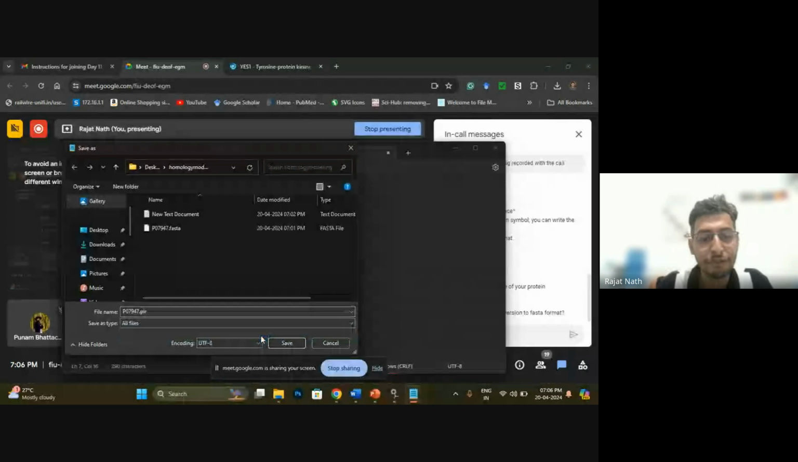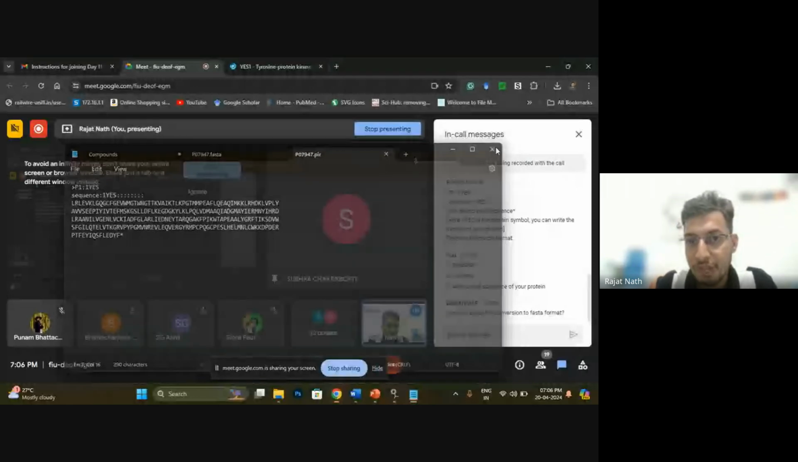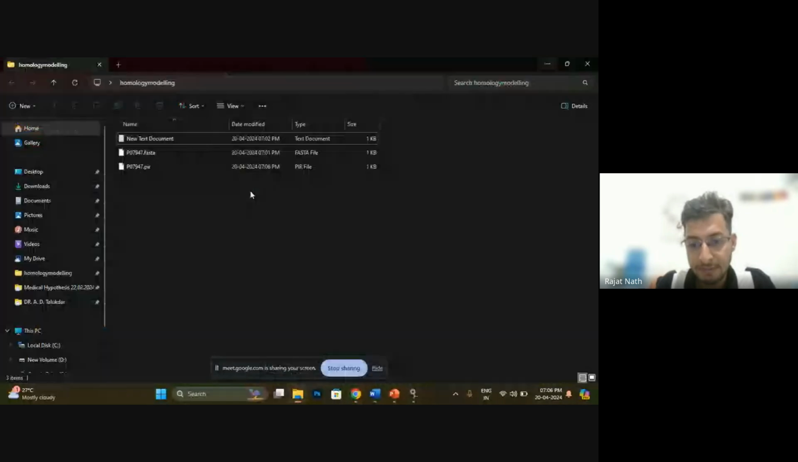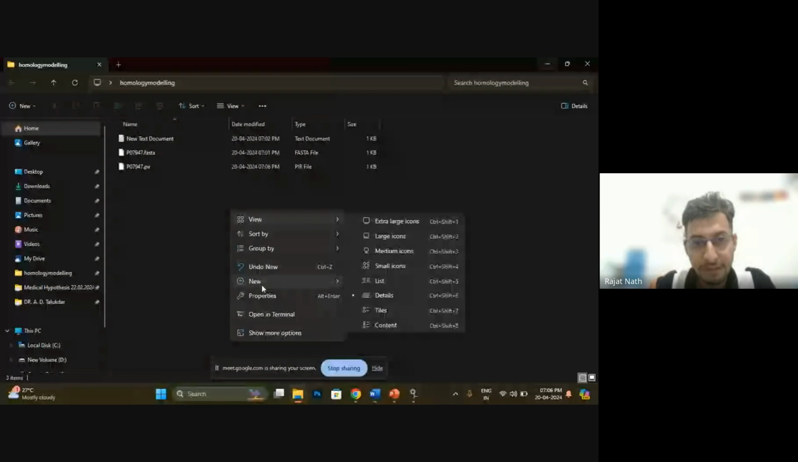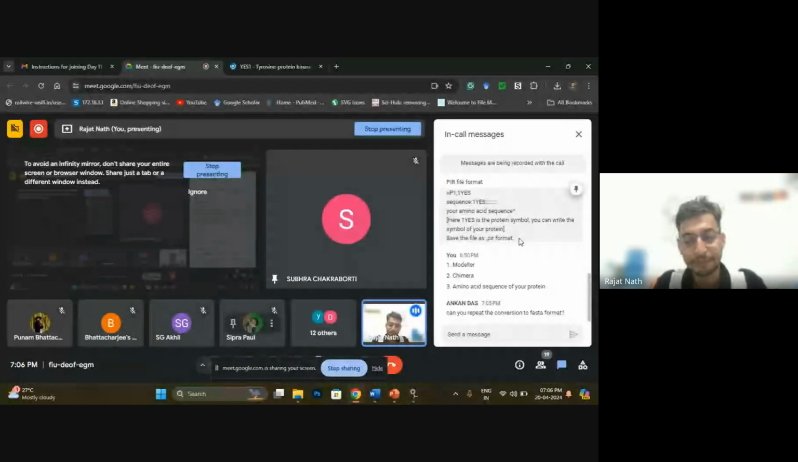Then select all files and click save. So I'll close this notepad, and if I go to the folder, you can see there are now three files. One is notepad. I will delete it. So there are two files. One is the FASTA format and the other is the PIR format of the sequence.